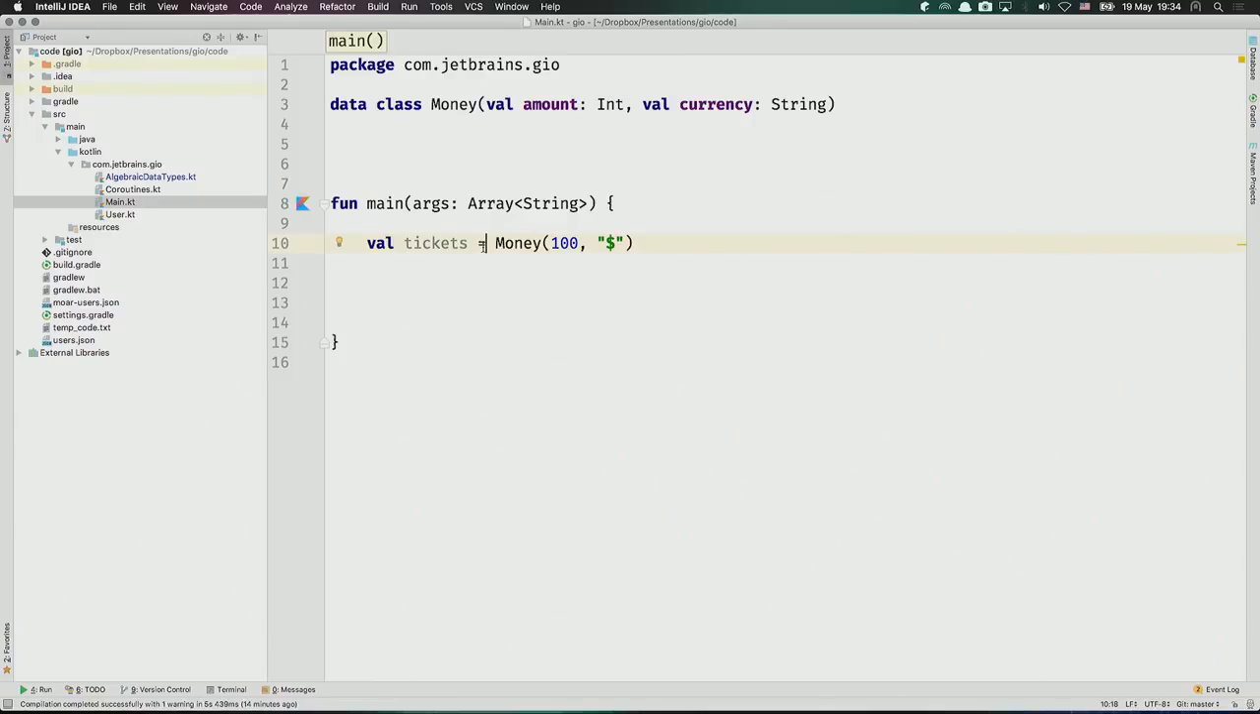And as much as it can infer, it will for you, so you don't have to explicitly tell the type. And then I'll say, for example, popcorn. Let's say tickets.clone, copy, right? So that's what that's going to do: basically copy the previous one for me and all of the properties.